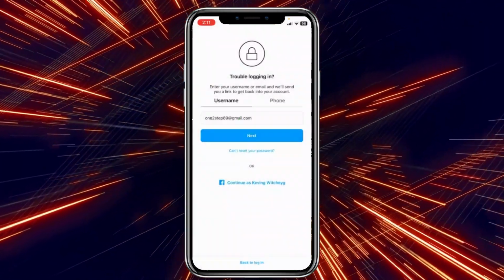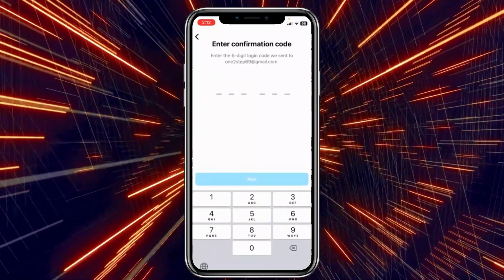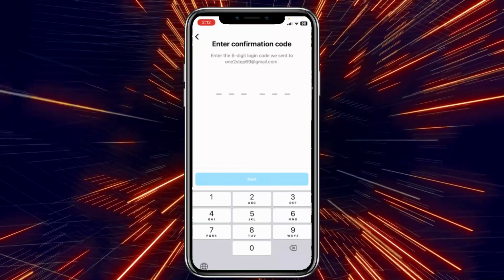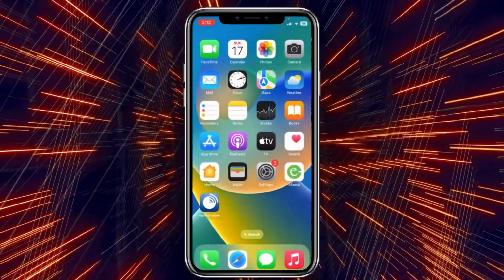Now I need to go to my email to check the code. And in case you're not receiving the code, then make sure to check your internet connection, because sometimes due to slow internet as well, it doesn't send you the code. Otherwise, you should receive it.